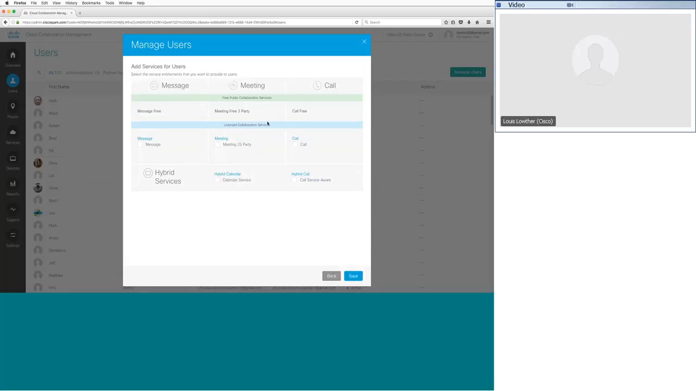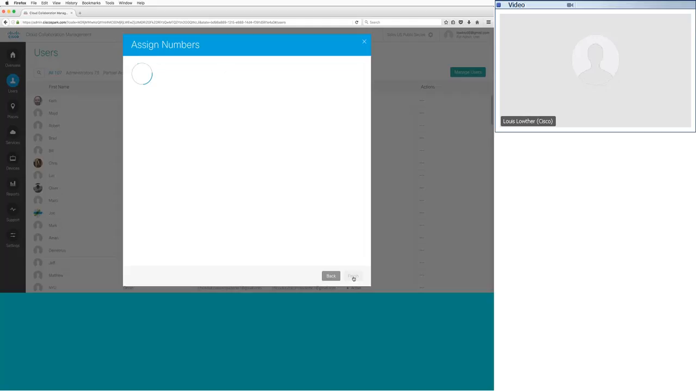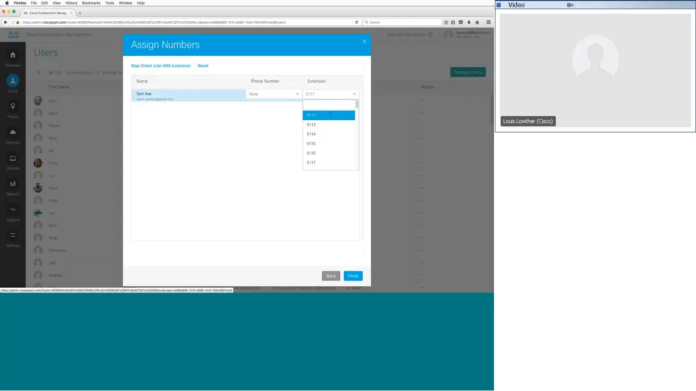And then this is where we can enable the user for the different features that Ron was talking about. If we want to enable them for everything, message, meet, call, and then hybrid services, so integrating to an already on-prem CUCM solution or Active Directory or calendar services, we can do that right from here. Maybe this person only is enabled with calling functionality. We can do that all right from here.